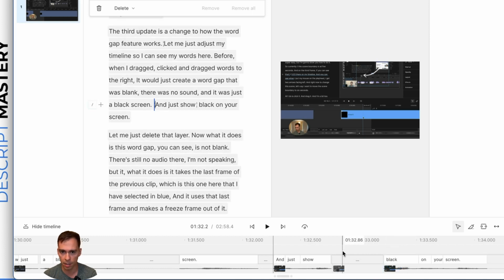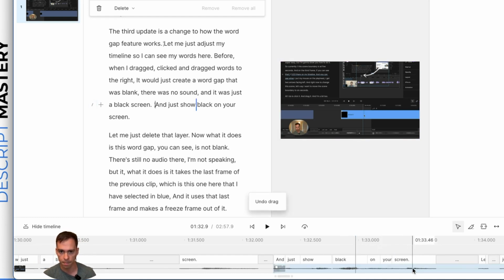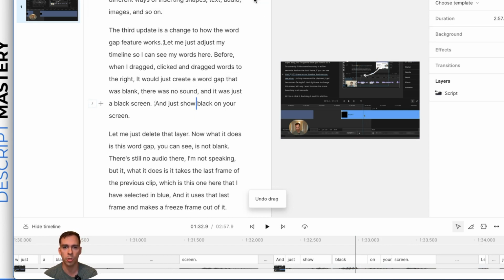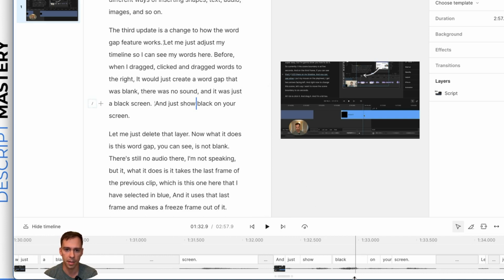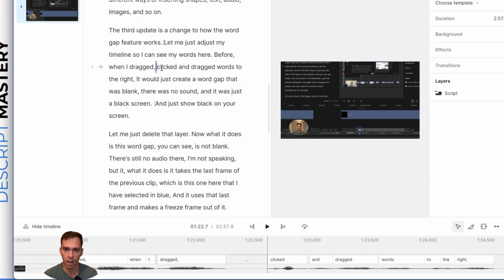what it just did is it created a freeze frame right there, that little asterisk on the timeline. That's telling me there's no video there, it's just a freeze frame, and there won't be any audio there either. So that can be useful to you in certain circumstances. I'm going to undo that with Command Z, and we're back to how it was. Okay. We did the shortened word gap. We did the remove filler word. The next thing I would do to fix this up is fix the audio.